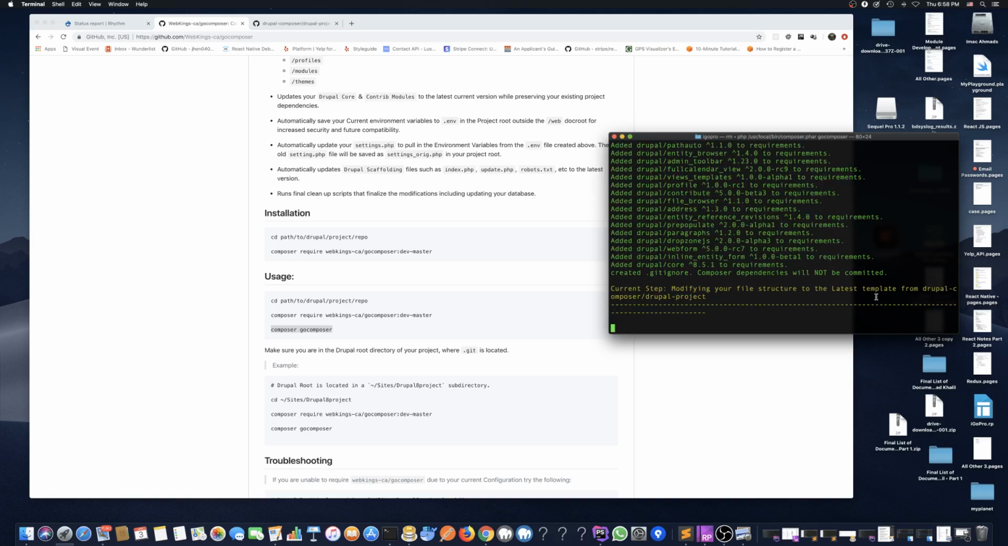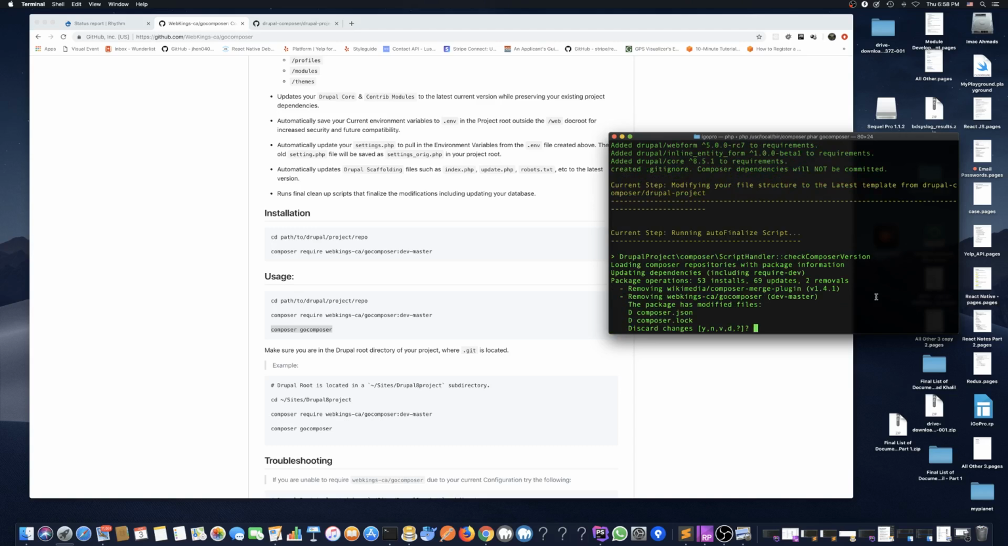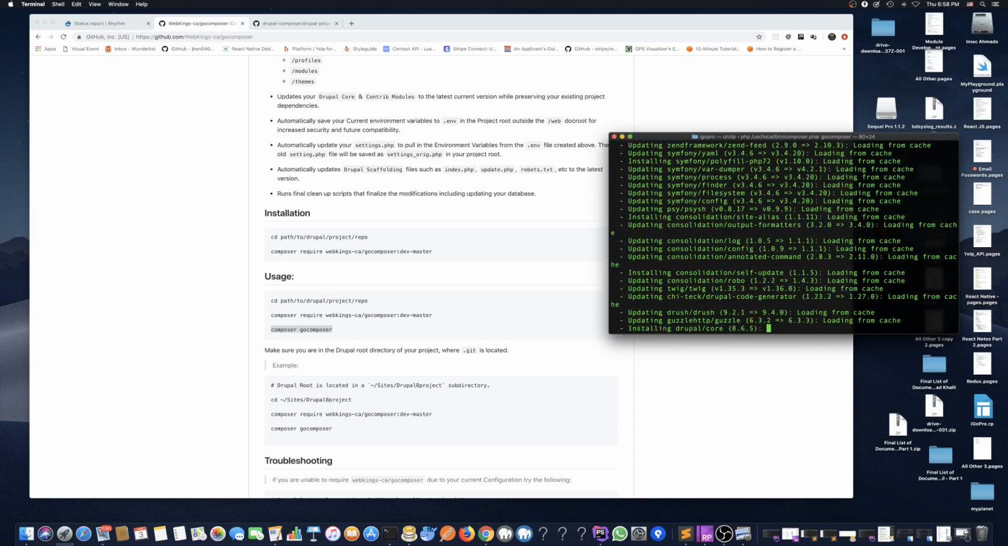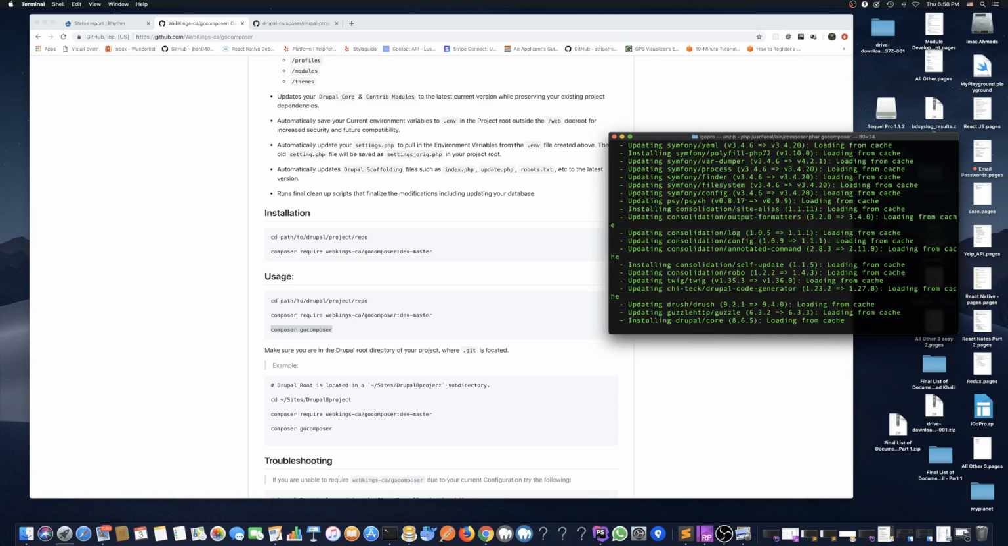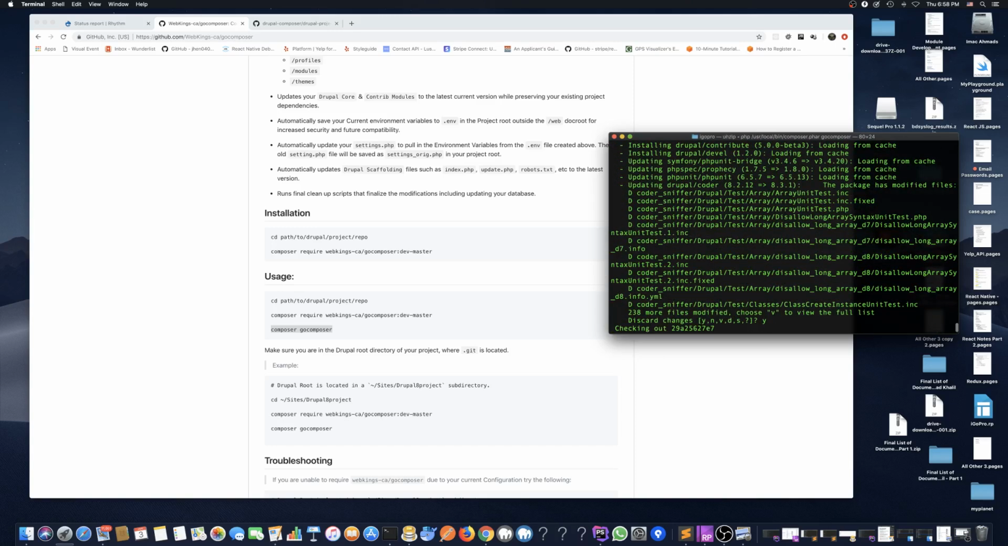Okay, so it's the current step now. It's modifying your file structure to the template. Okay, running the final script. Here, if you get these prompts, just click yes. Again, I'm going to click yes.